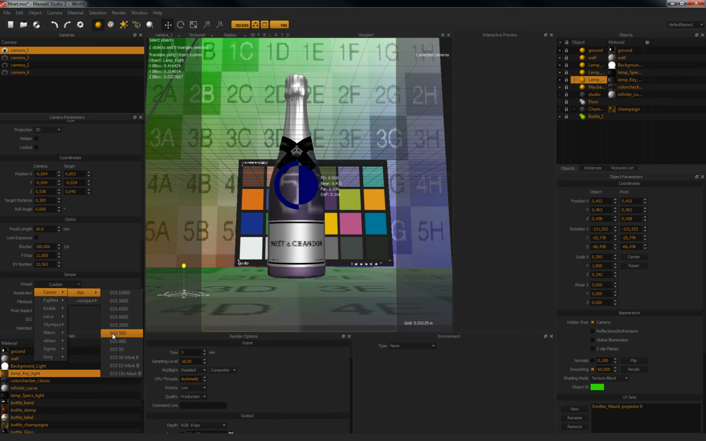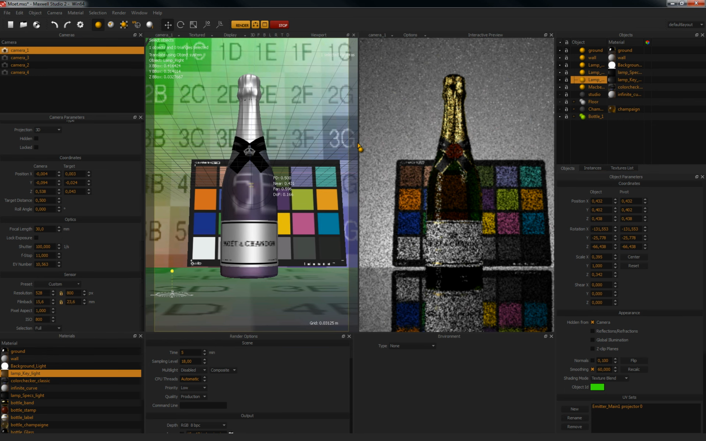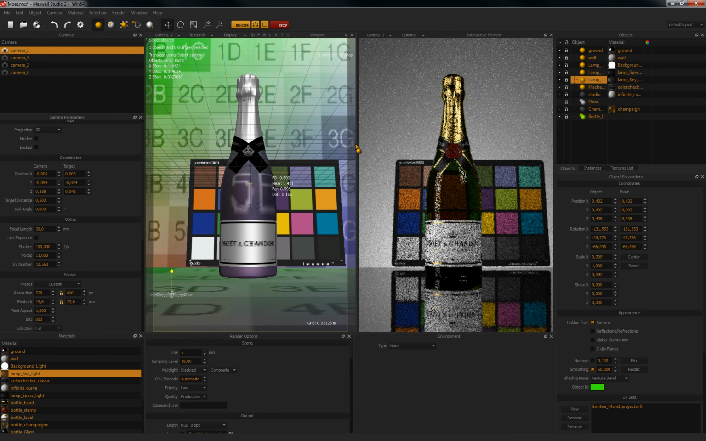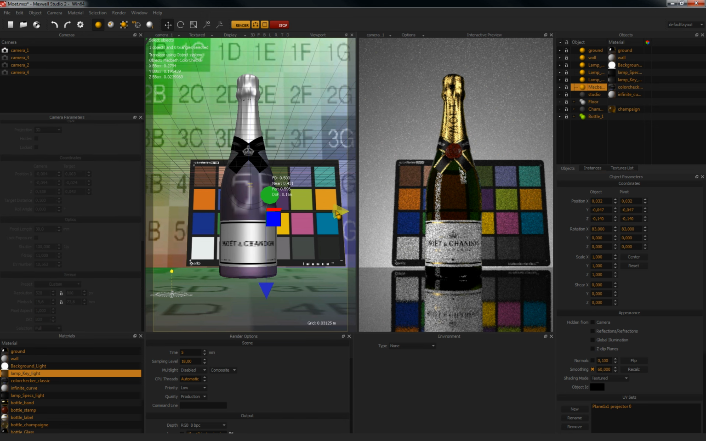Maxwell Render also has a collection of the most popular camera models, so you can feel even more at home. With these models, the depth of field and camera response will behave just like your physical camera. Simply select your model, set your lens focal length, adjust the shutter speed, f-stop, and the film ISO to get your perfect shot.